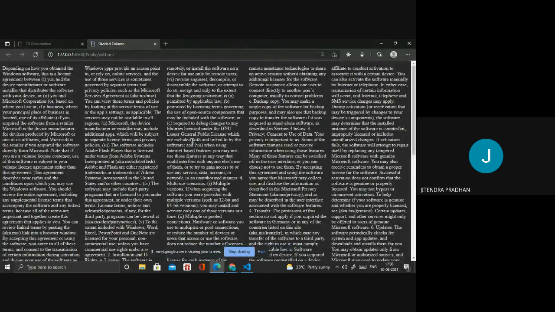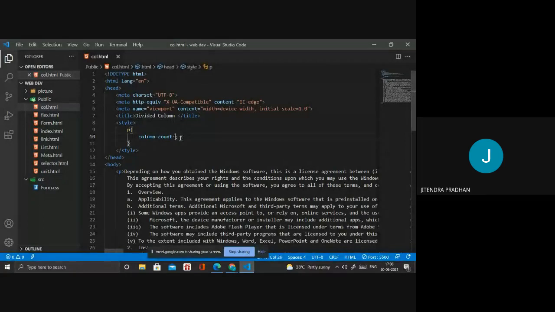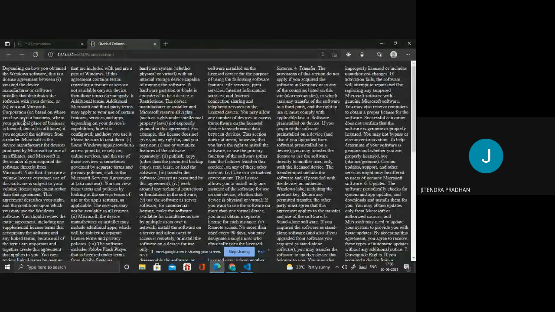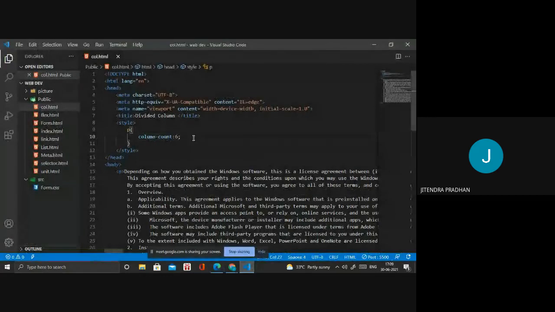Okay, let's divide into 5 columns. 1 2 3 4 5. I want 6. In that I have to write 6 columns. So now it's 6 columns. 1 2 3 4 5 6. Okay, 3 3 6. Now I want to give each column a particular width, and mention that.